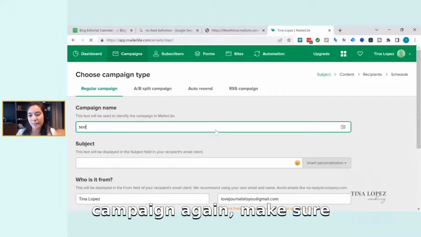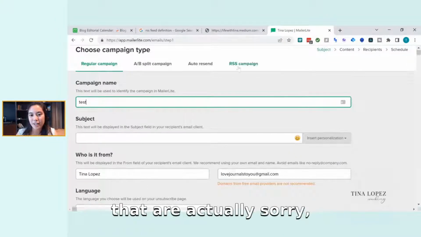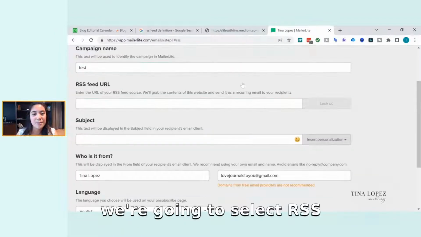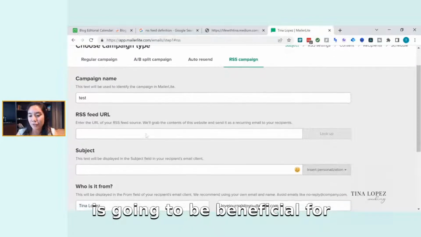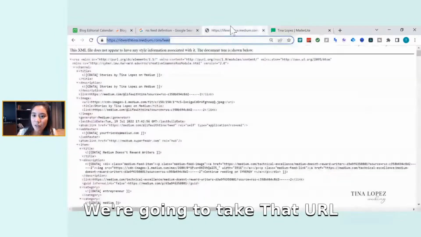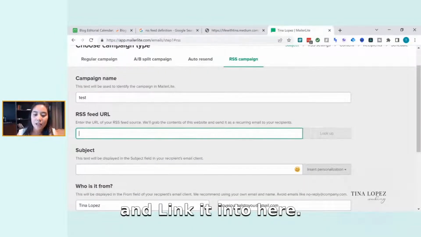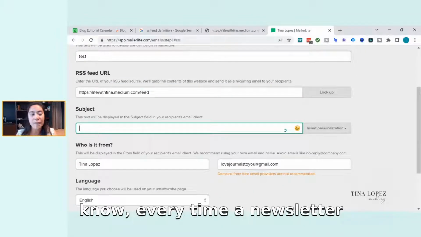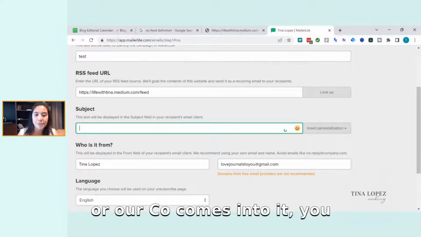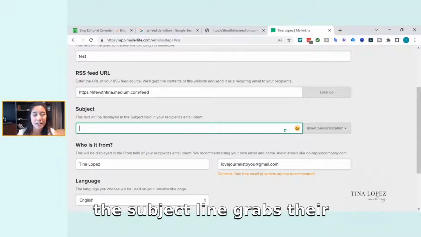So we're just going to do a test campaign. Again, make sure that we select RSS campaign, have it be a test, whatever name is going to be beneficial for you. Again, we're going to take that URL that we just copied and link it into here. Now, the subject line: every time a newsletter or an article comes into it, you really want to make sure that the subject line grabs their attention.